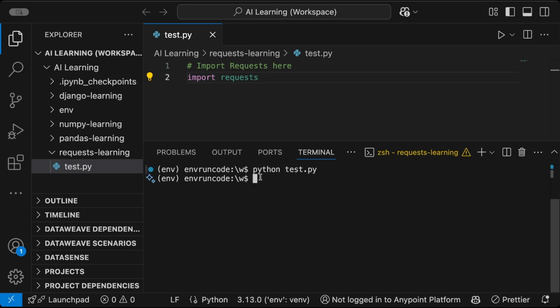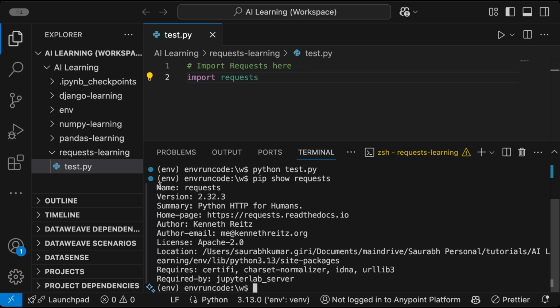When you hit enter and you are not getting any error, it means the requests module is installed in your Python environment. You can also check it by the command pip show requests and hit enter, and it will show you the installation details like name, version and other details.